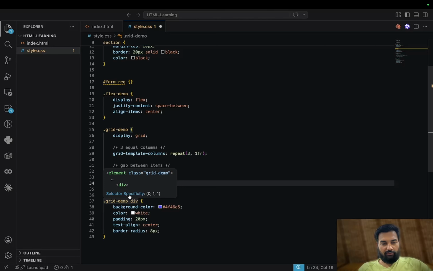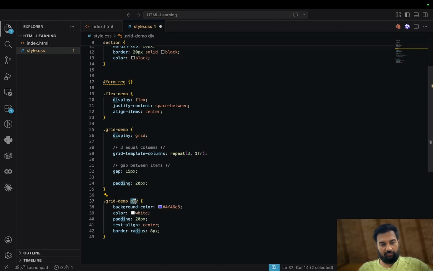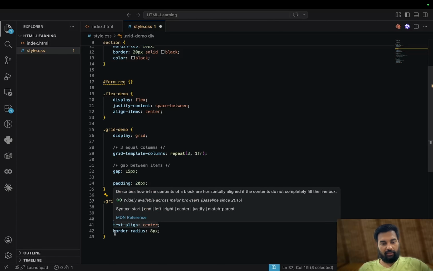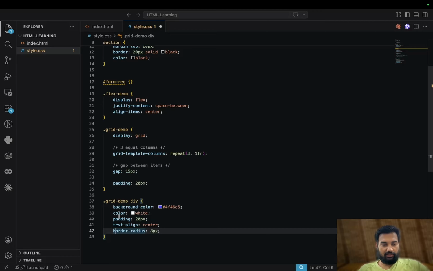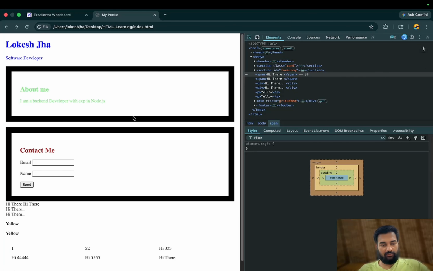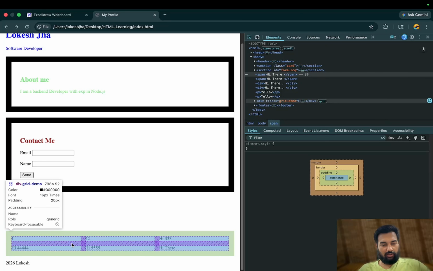And there is a div also for this class. The div will have these properties: background color as this, text color as this, then padding of 20 pixels, text aligned center, and a border radius of 8 pixels. Now let's suppose we save this and refresh. So here you see if I hover over this, we have 3 columns.